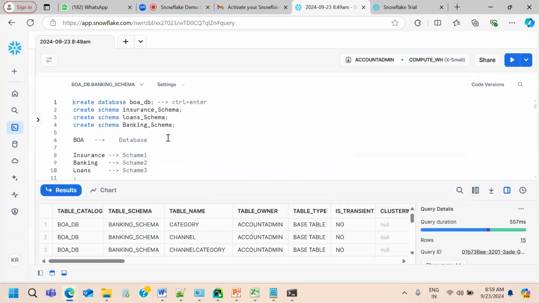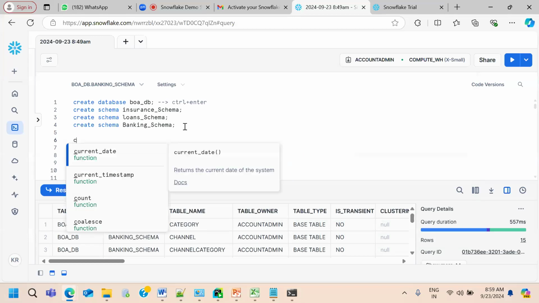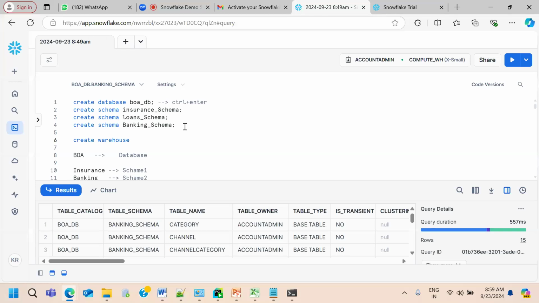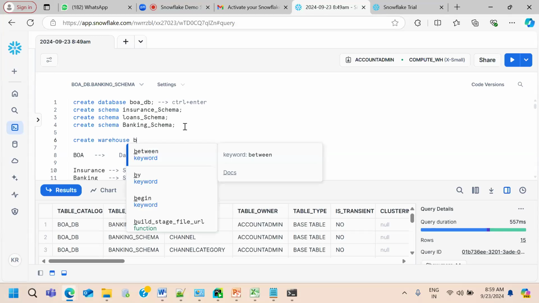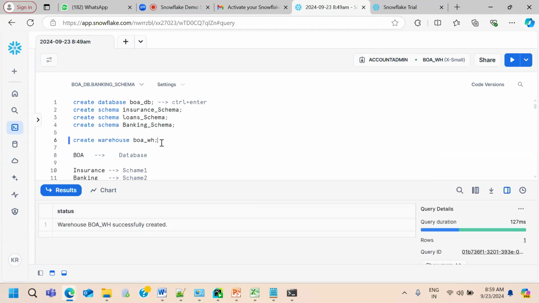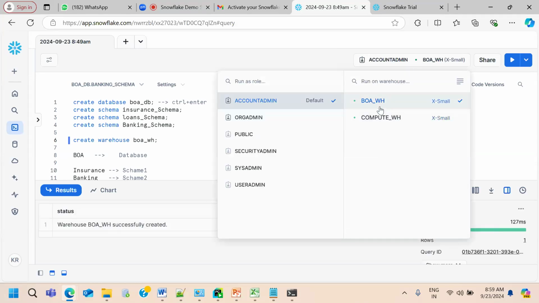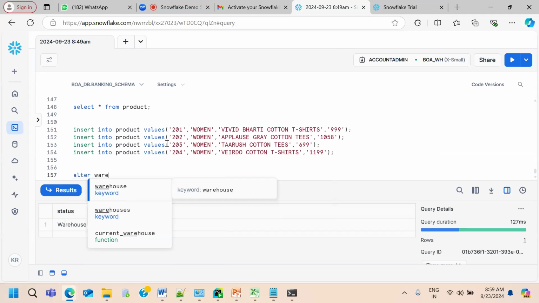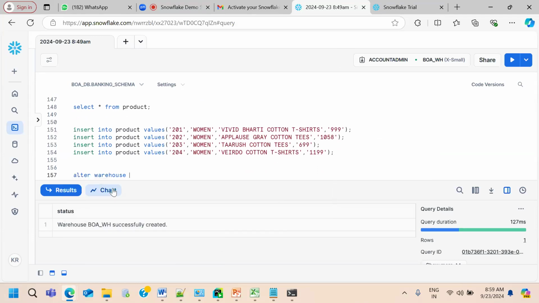Let me create my own warehouse. I would like to create a warehouse. To create a warehouse, the command is create warehouse. Let's say the name is BOA underscore warehouse. So I am creating my own warehouse. So can you see this warehouse? By default Snowflake has given a warehouse called compute warehouse, and we have a warehouse called BOA underscore warehouse. Now I'm just doing some small change, guys. This is not required for you. At this point, I'll explain this later.